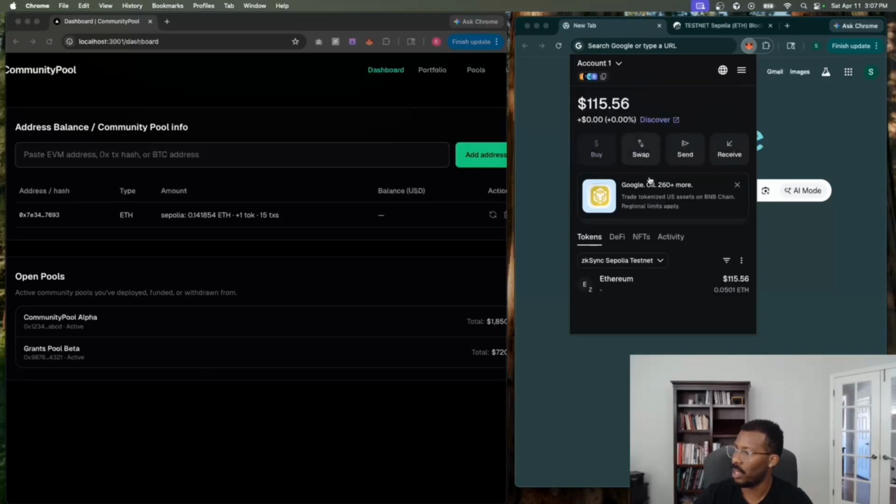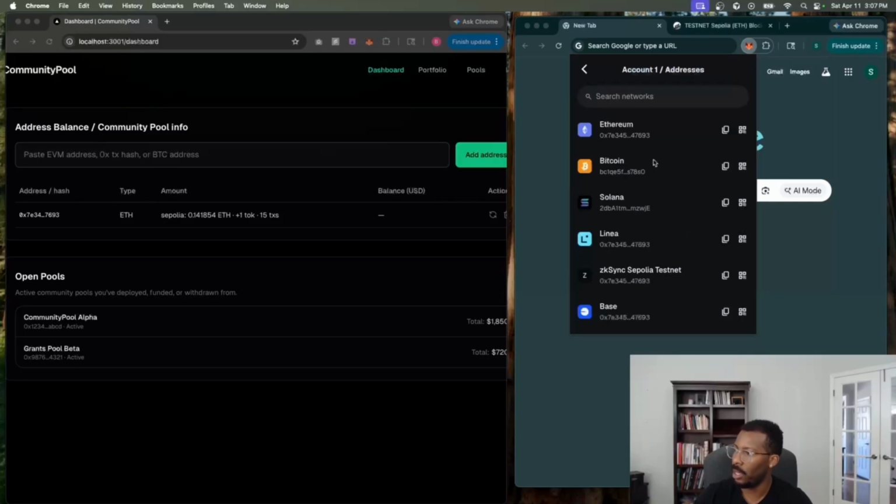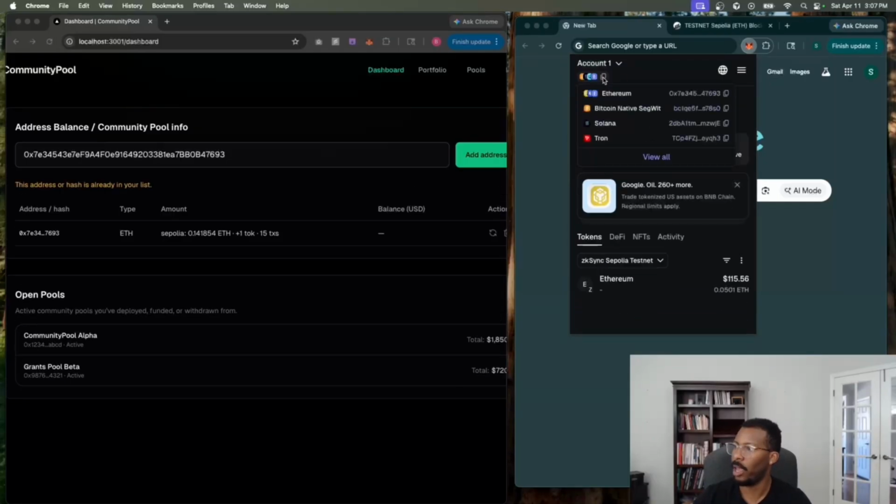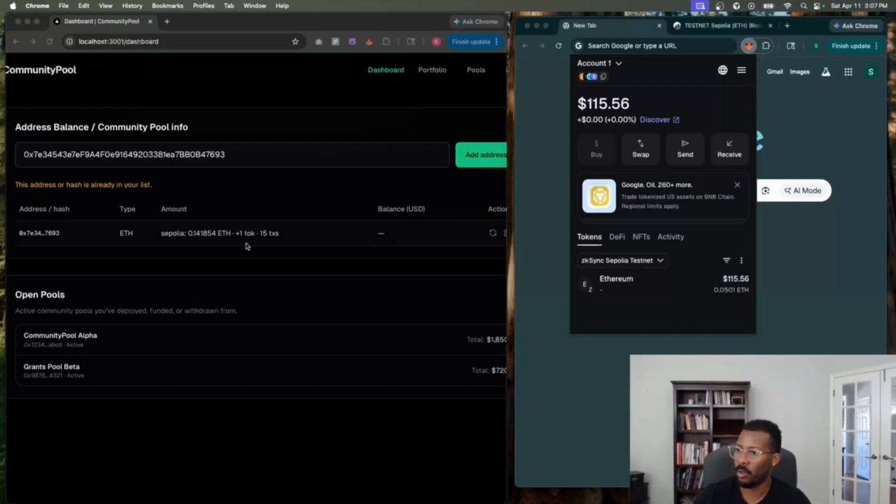So I'm going to see if it will return the balance if I post the crypto address for the ZK Sepolia testnet also. Okay, so it seems like my application is counting this Ethereum address as just one address for this entire account, because the ZK Sync Sepolia testnet, even though it is ZK Sync, Sepolia is using the Ethereum network. And so I think that's what that means. +1 token means I have ZK Sync Sepolia testnet, and it's accounting for that.